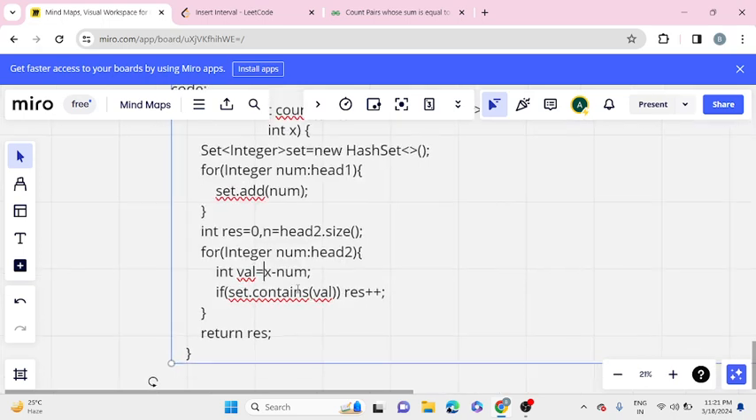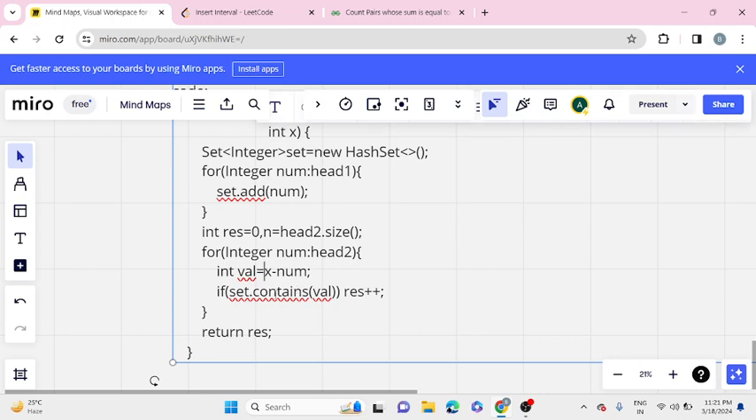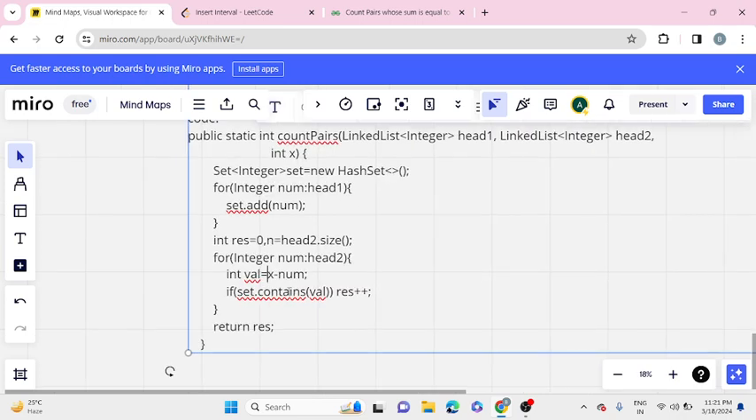So the time complexity of this approach will be big O of n, as we are just iterating over head 1 and head 2, and the space complexity is big O of n, or big O of the length of head 1, as we are just adding all the elements of head 1.